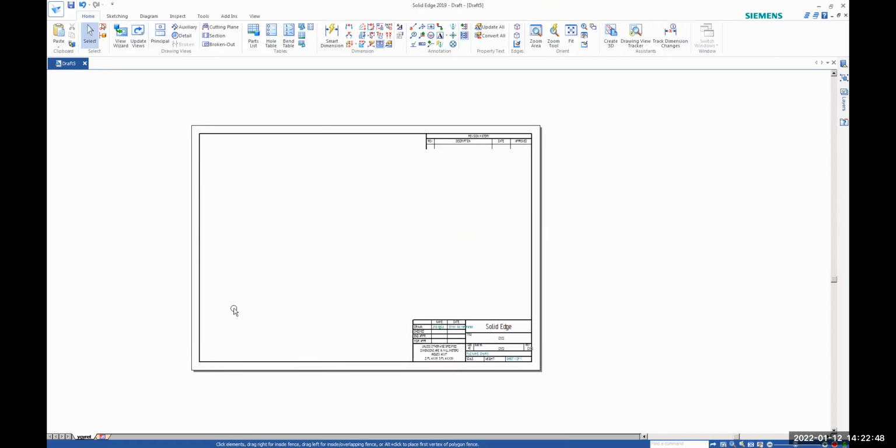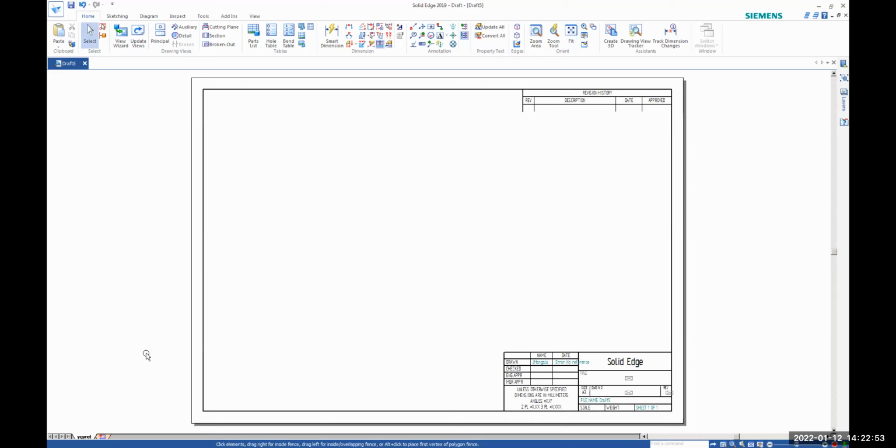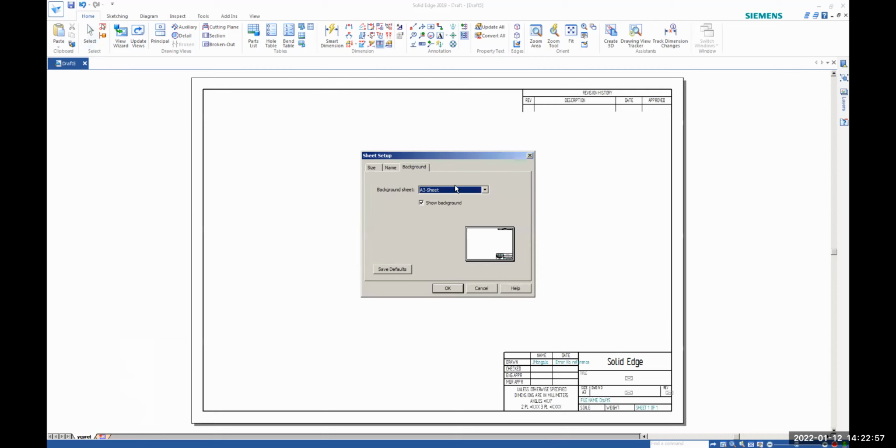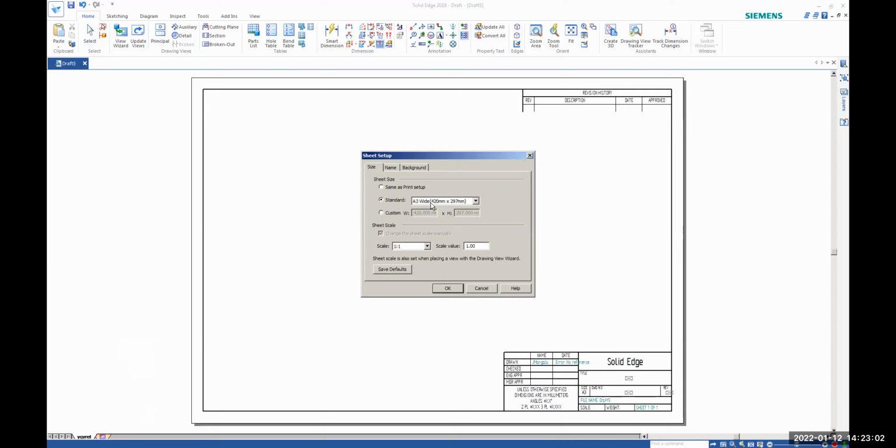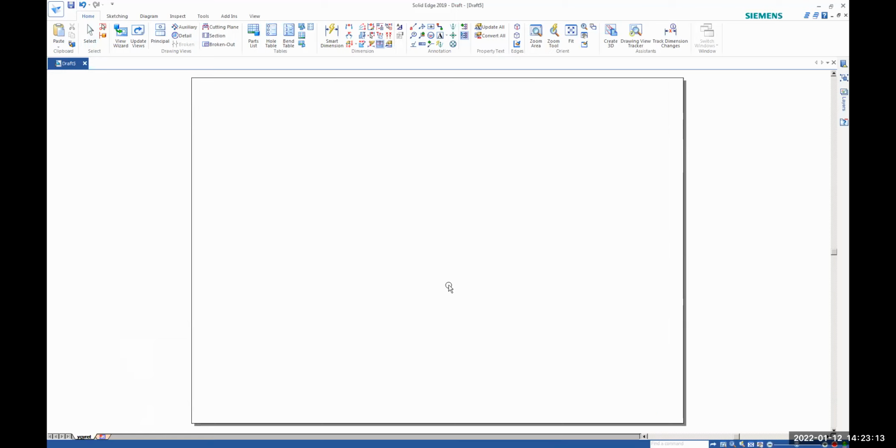You see, that is changed. Right click again, go to setup, A3 sheet, and you see here, it is automatically changed to A3 sheet. Sometimes you can even change differently. This is the background. If I say remove this one, it will be gone. That is, your blank sheet is there. Now you can create your own, without following the standards.